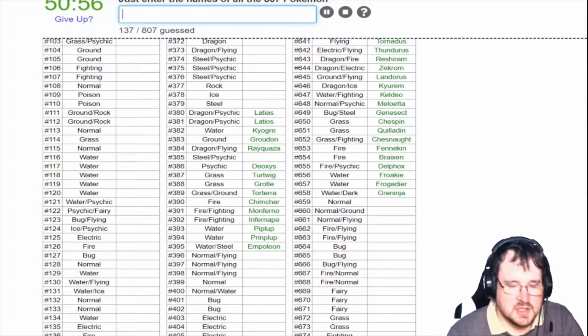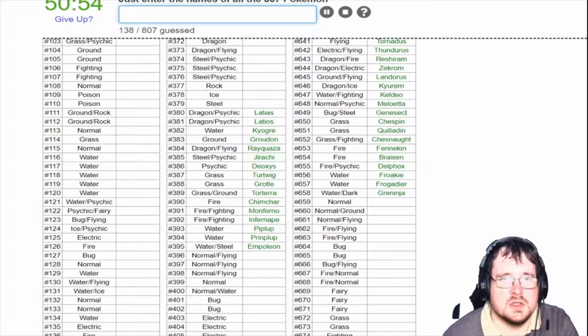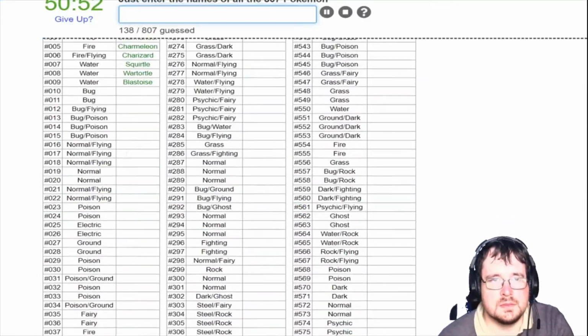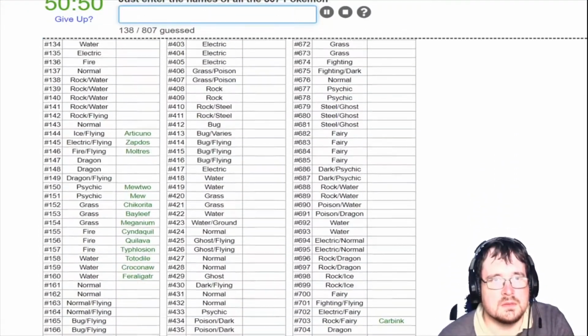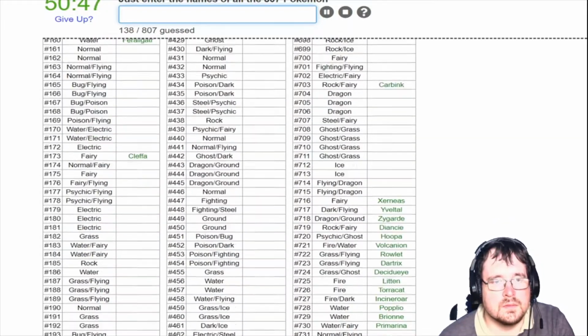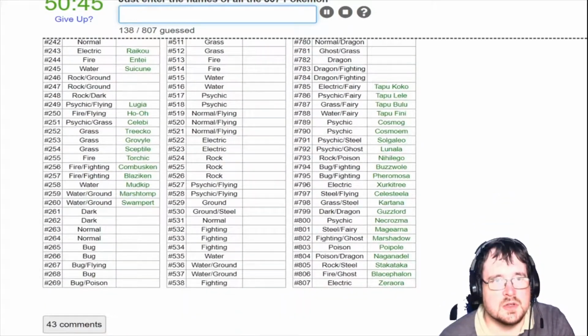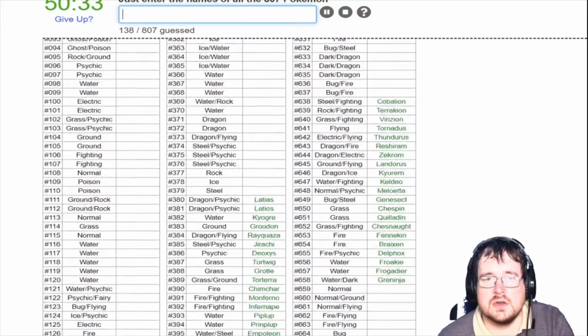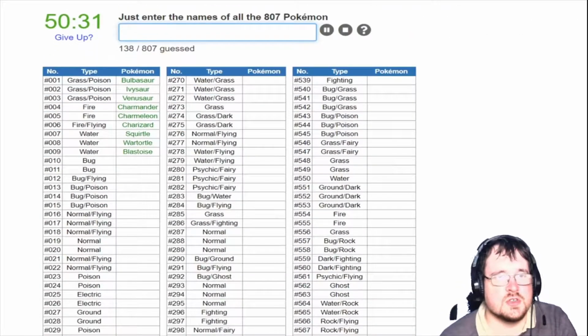There's a Steel Psychic I'm missing, that's Jirachi. Am I missing any more legendaries? I'm not sure those are legendaries. It might be, but I just can't think of them. Alright, so we've done all of those for now. Let's just go for the rest of them.